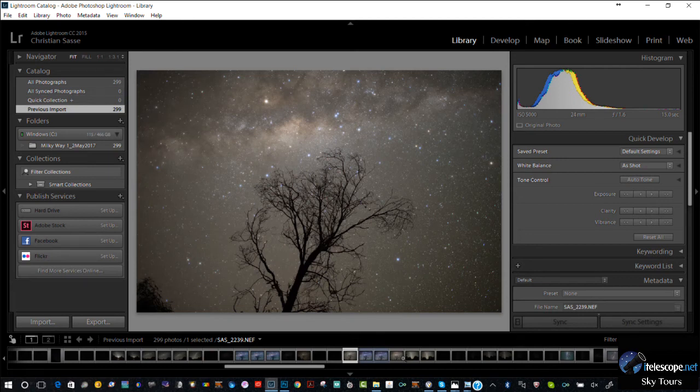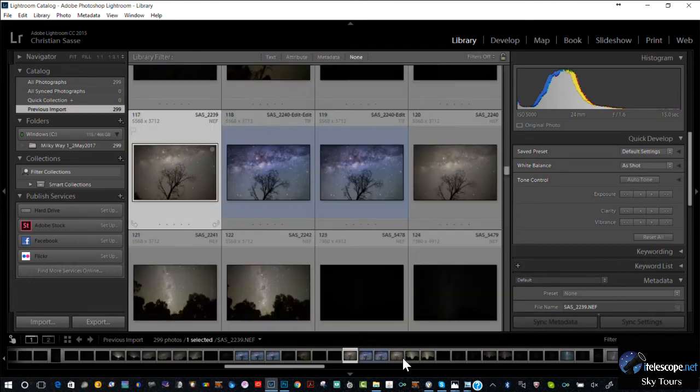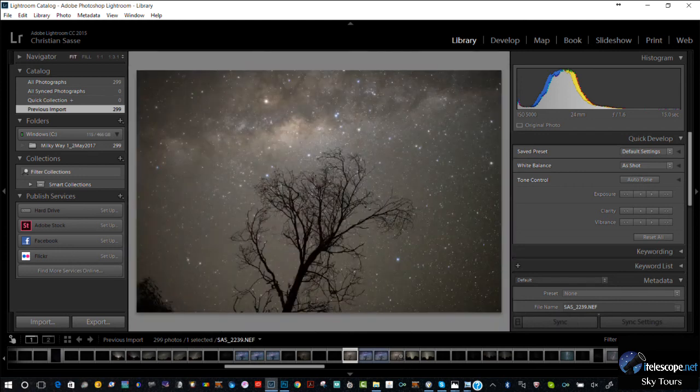By the way, also another useful shortcut in Lightroom is the G key. You switch to grid. If I press G now, I go back to grid, and then I just double click the image and I'm back to seeing my image enlarged.